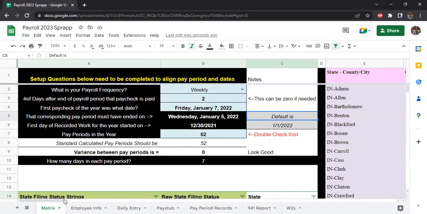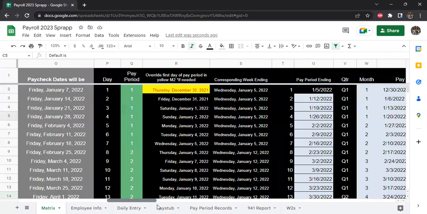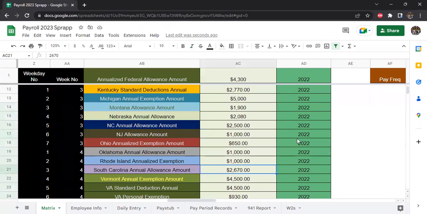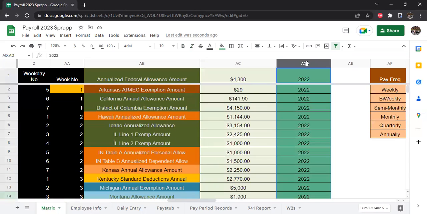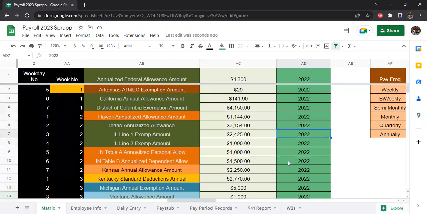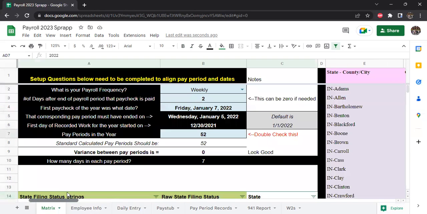Other stuff that's in the matrix sheet that you might care about are when I update all the states' deductions and stuff. I'm going to do it all here, and you'll see that this year is the year that I've last updated something, and they're all sitting at 2022 because most of the 2023 rates are not out yet. Okay, so that's some of the stuff that goes on in the matrix sheet.